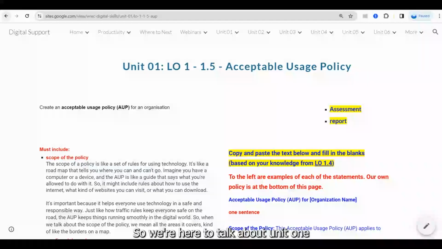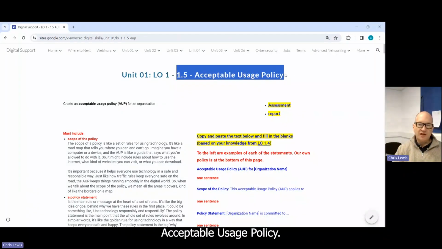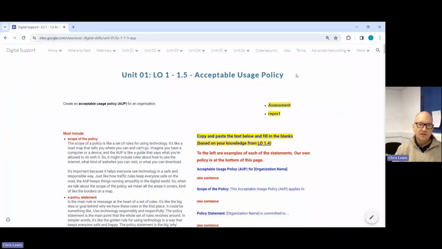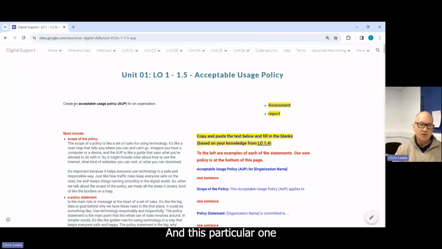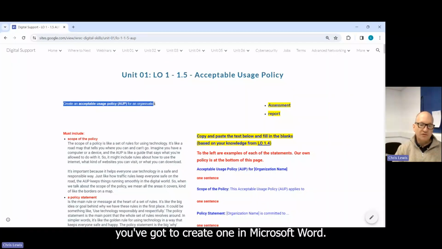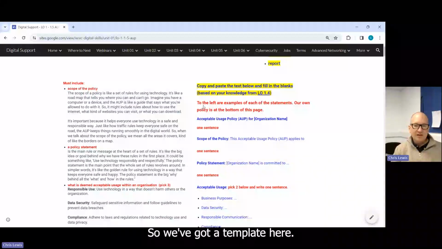Okay, so we're here to talk about Unit 1, Learning Outcome 1.5, Acceptable Usage Policy. Now, if you're around for the last video, in 1.4 policies, we talked briefly about an acceptable usage policy. And this particular one, you've got to create one in Microsoft Word. It's not something you can say out loud. So we've got a template here.